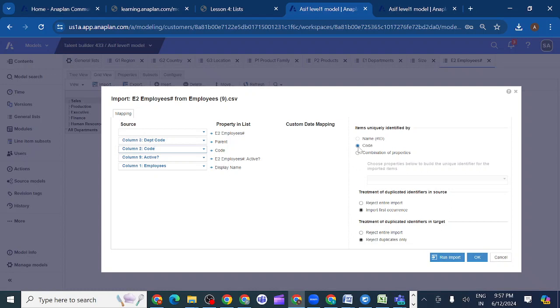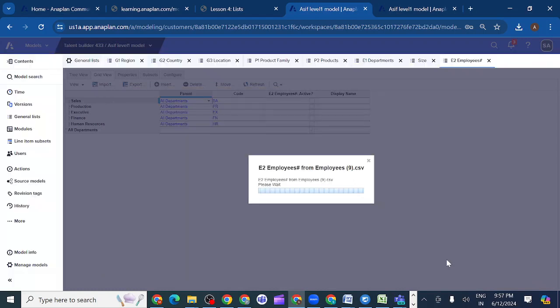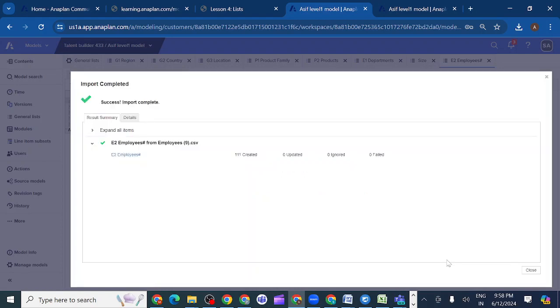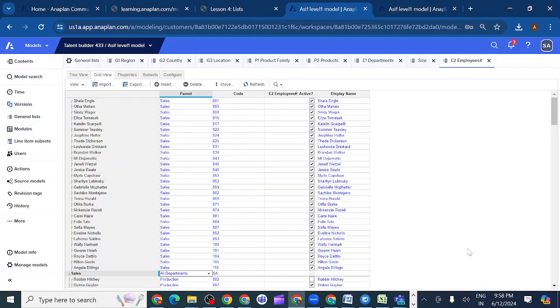Then we can click on run import here. Can I run import? Yes. So everything is successful. We have created 11 list items here. So we can check the data.